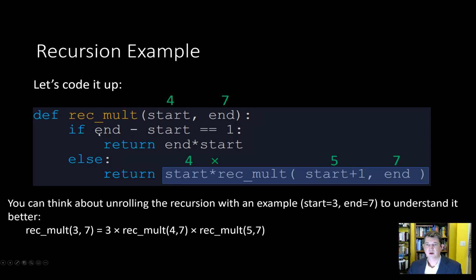All right, so we ask the question again, is end minus start equal to 1? Is 7 minus 4 equal to 1? And it's not. So we don't execute the base case. We're going to execute the recursive case. Here start is 4, so we have 4 times the result of solving the problem for a smaller set of integers. Now we have only the integers 5 through 7 to solve.